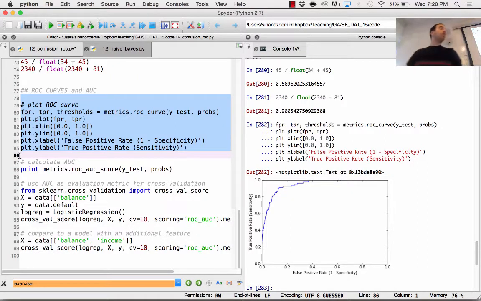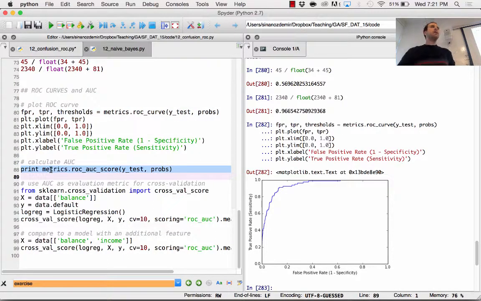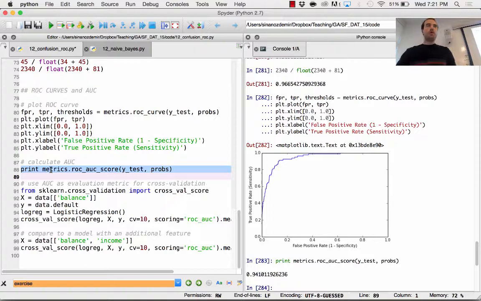If your line is above this diagonal, the diagonal from 0, 0 to 1, 1, in general, your classification is doing well. It is doing better than the null accuracy rate. The AUC is, again, part of the scikit-learn metrics. So you just do metrics.roc_auc_score, and it says 0.94. Again, it's a number between 0 and 1. The closer to 1, the better.